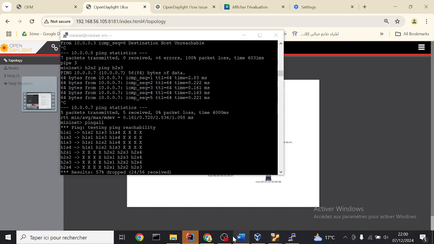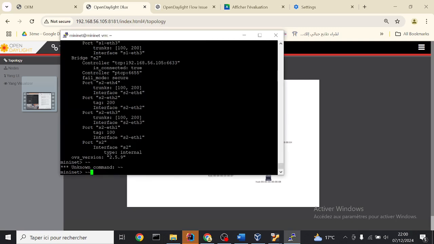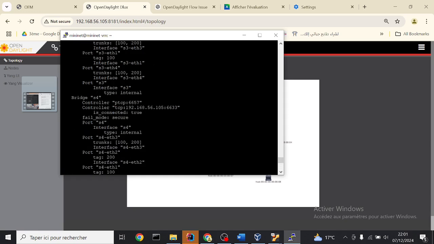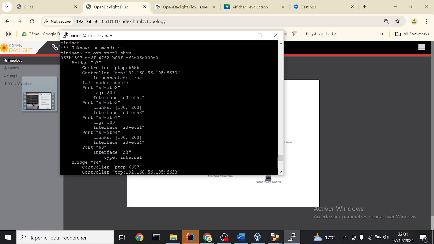So after this test, I want to clarify more. What happened basically, we're going to see first the tags that I added: tag 200 on all the Ethernet 2 of switches, and tag 100 on all the Ethernet 1 of switches, and the address configurations and everything. The trunks also. Here are the trunks.